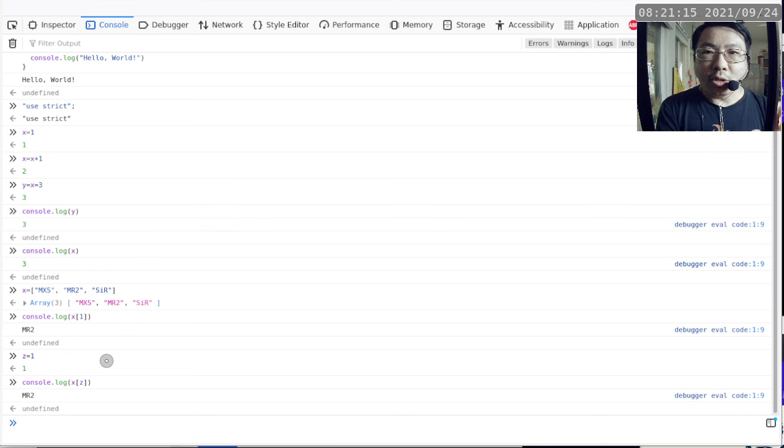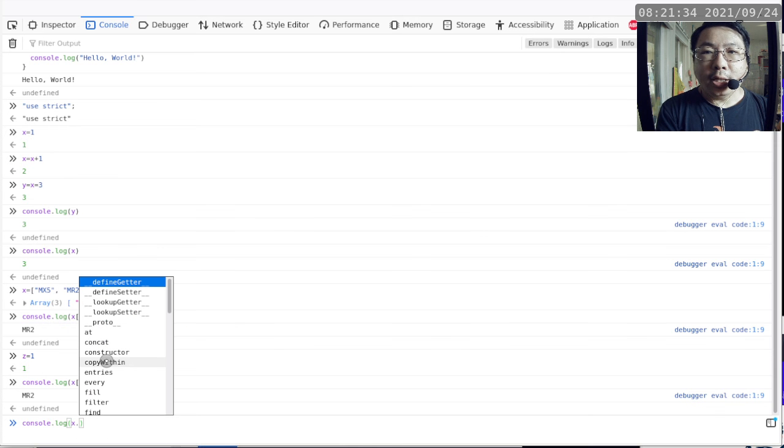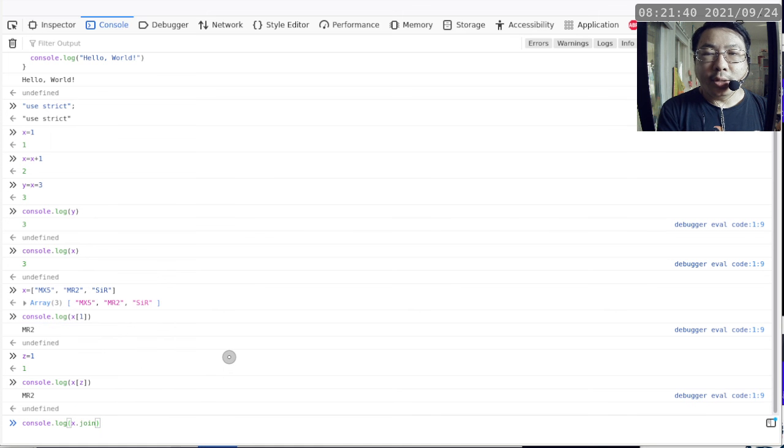In most other languages, including C, C++, and possibly Java, you're going to have to use a loop, and then do some kind of fancy stuff to make it happen. Not so much in JavaScript. In JavaScript, this is pretty easy to do. So I can say console.log, I refer to X, and X as an array actually has a lot of methods already defined. One of those methods is called join.